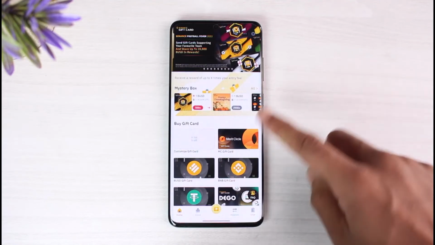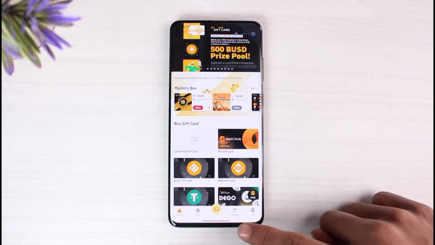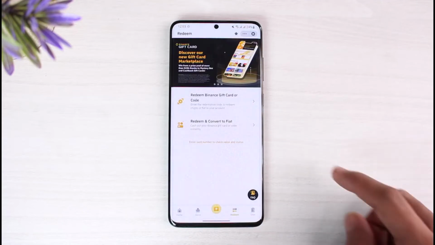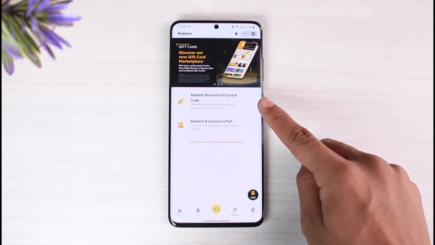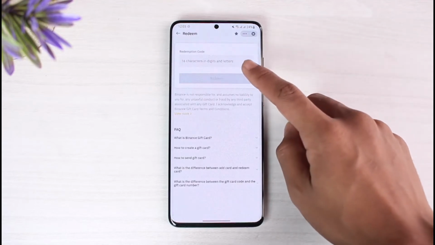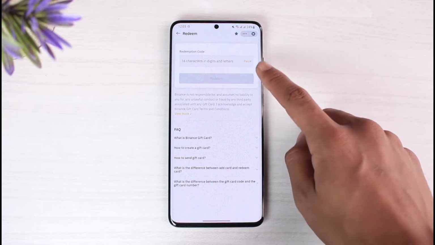Now what you have to do is on the specific page right over here, you'll find this little arrow icon that says redeem at the bottom of the screen in this menu options. You just tap on redeem. Now you can see you have two options. One is to redeem Binance gift card or your code, so you can simply redeem your Binance gift card over here and just redeem them. Enter the 16-digit character and then just tap on the redeem button, or you can also paste it.